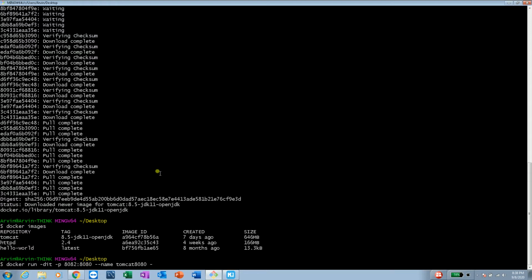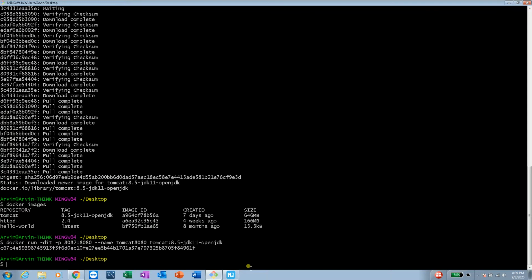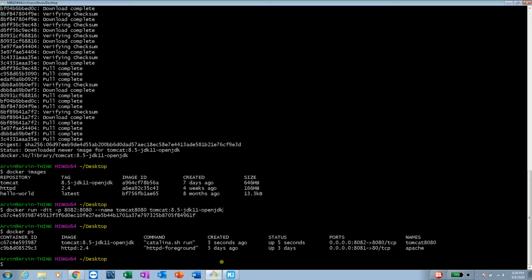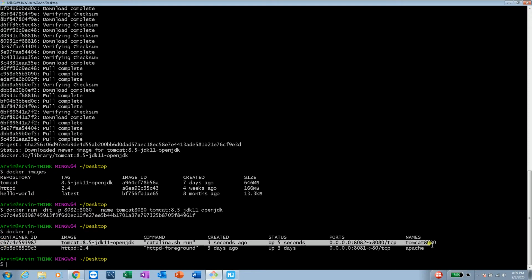Then tell this Docker container which image to clone from, from this image. You can use the tag name with a version tag, or instead you can also use the image ID. I'm just going to use the tag name and the tag version. Let's see. Okay, see, the Tomcat is running there.